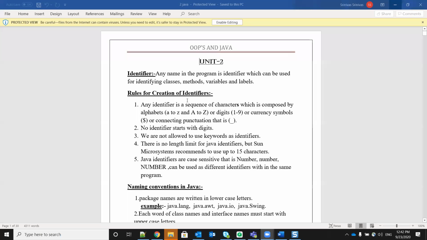Rules for creation of identifiers. By using these rules only we should construct the names. For example, if we want to construct a class name, depending on these rules only we should construct it. If we want to write any method name in the program, by using these rules only we should form the method name. Same for variables and labels. One by one we will see the rules. So what are the rules?